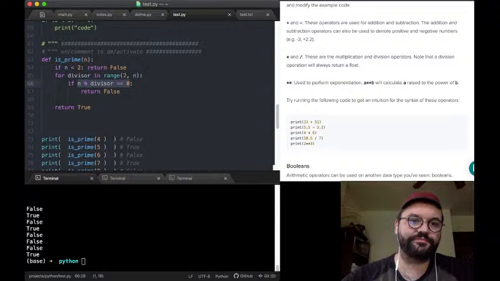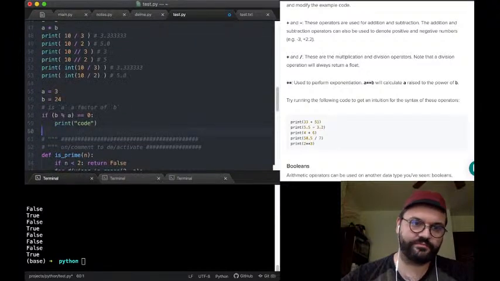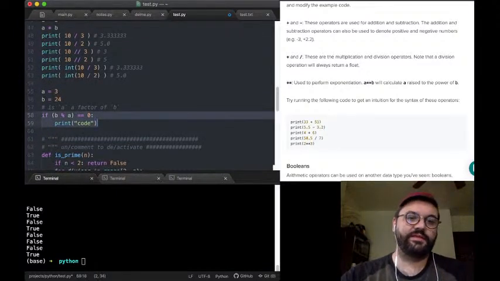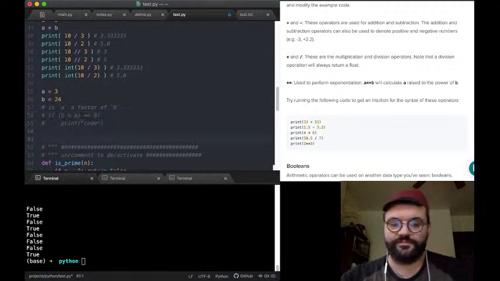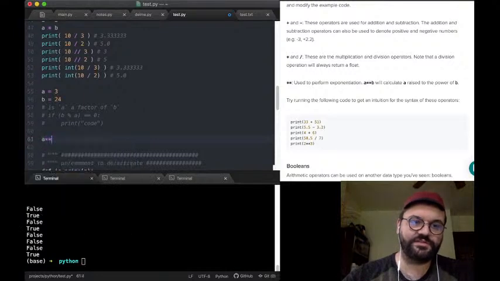Cool. So let's go back and look at some other operators. So we talked about that. And then let's talk about if we want to raise something to the power, we can say, let's say a squared is going to be a star star 2.